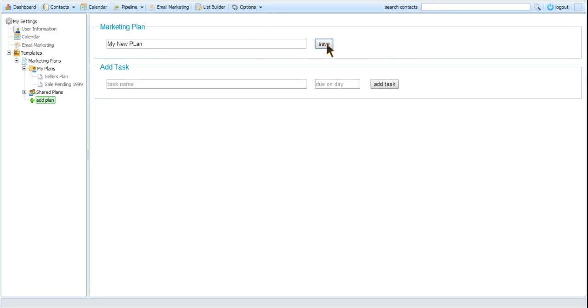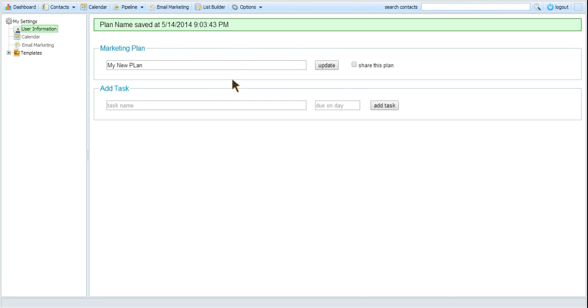Let's save it first. And if I want to share this plan, now that it's saved, I can check that and update it. And then I just start adding my tasks. Call opportunity. Make contact. Day 0, as soon as the lead comes in, I want to call that lead.